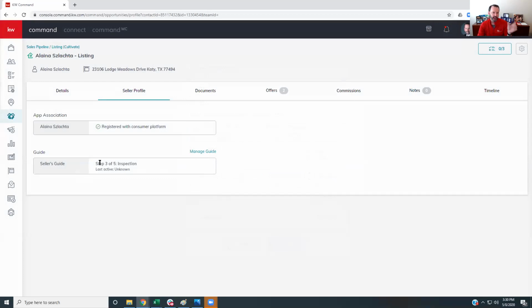Now on Elena's app, she just got a little check mark next to step 3, showing that we had completed step 3 in her app. That's how you manage the guide and check off each of the checklist items. If you're adding additional steps in your guides, then you would see them here and you would have the ability to check them off as you go through them.